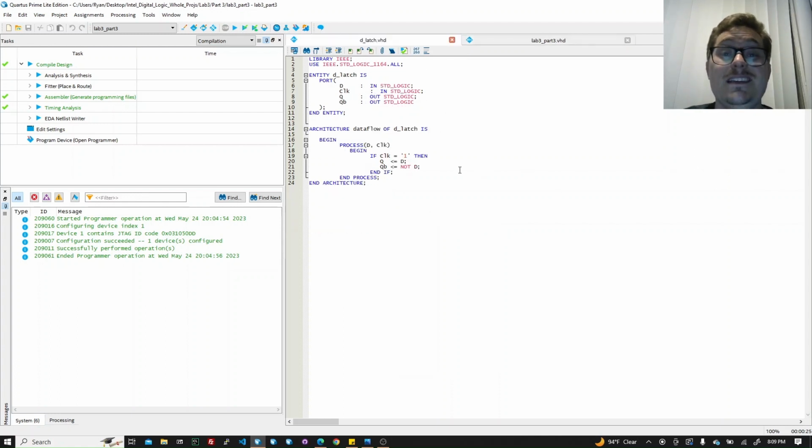And here again is the D-latch, just in case you're looking for that. This is just a basic data flow model. If process is D and clock, if clock is 1, Q is D, and Q bar is always going to be the opposite of what Q is. So regardless of what it is, it will be NOTed. All right, and that's it for this portion.